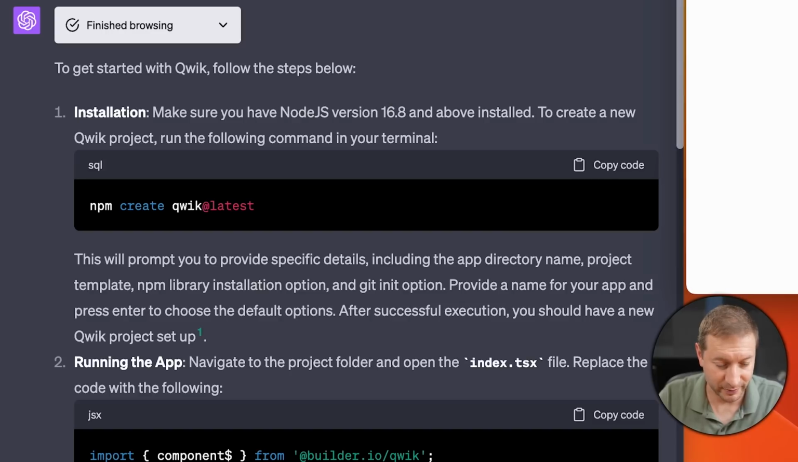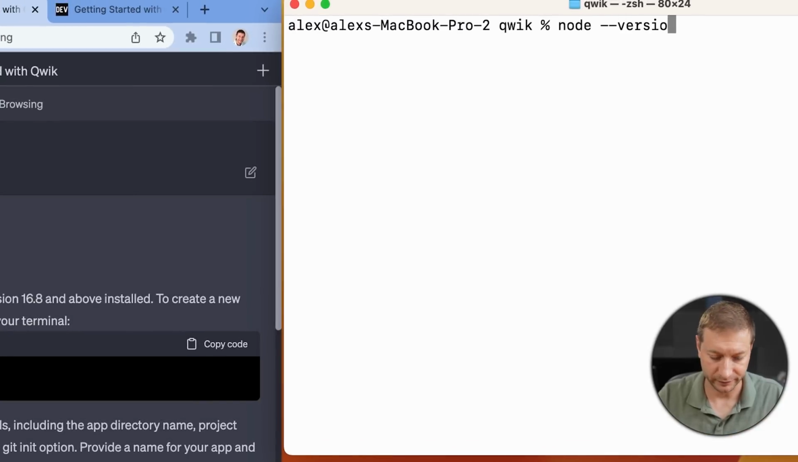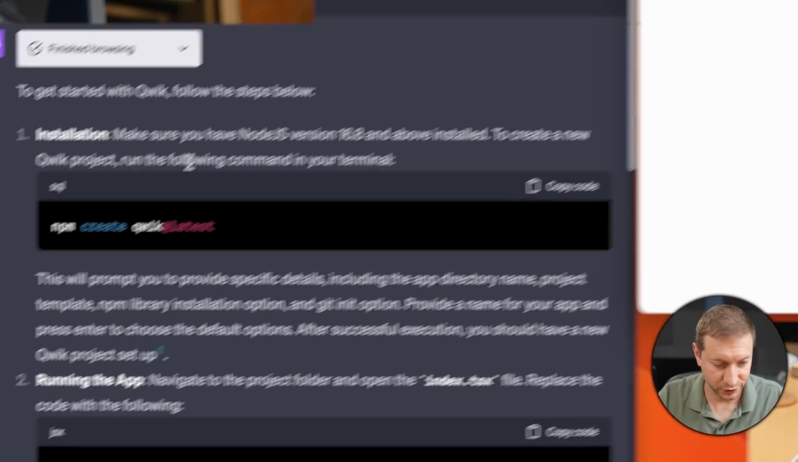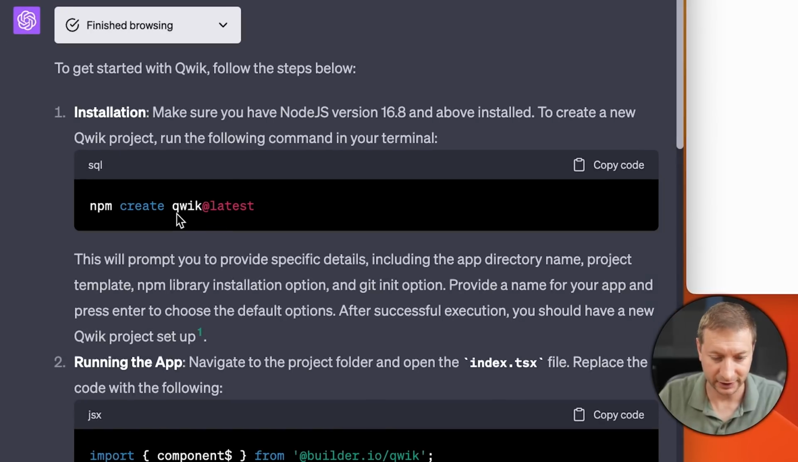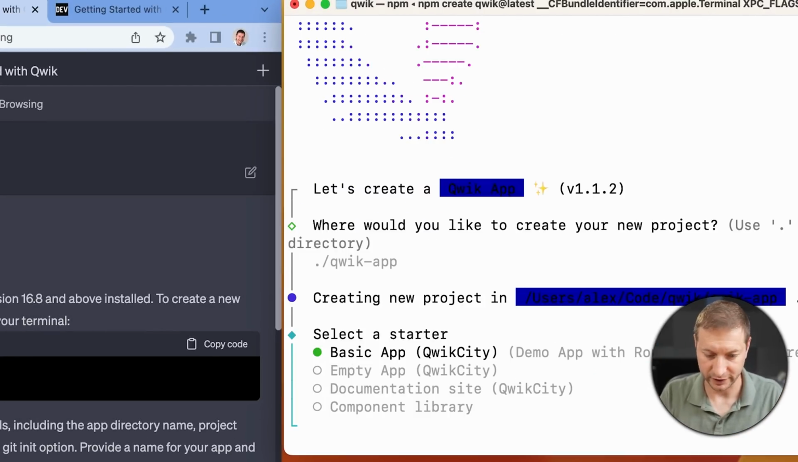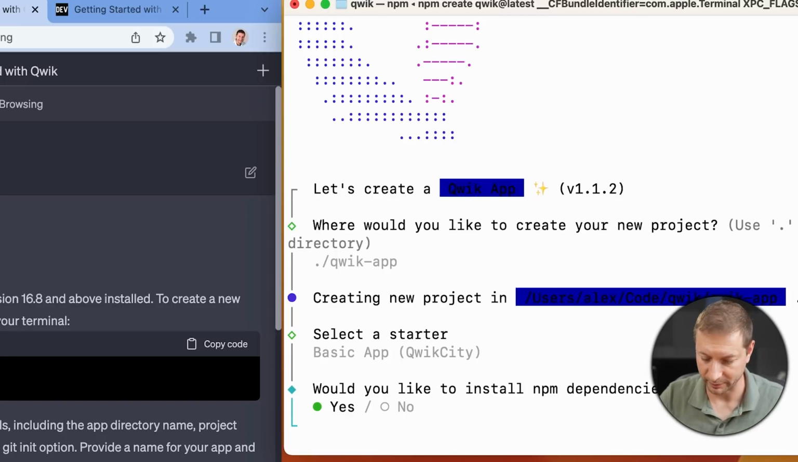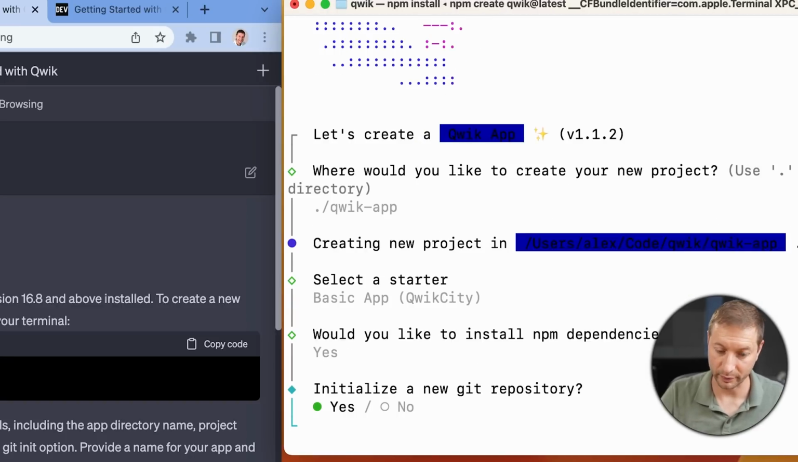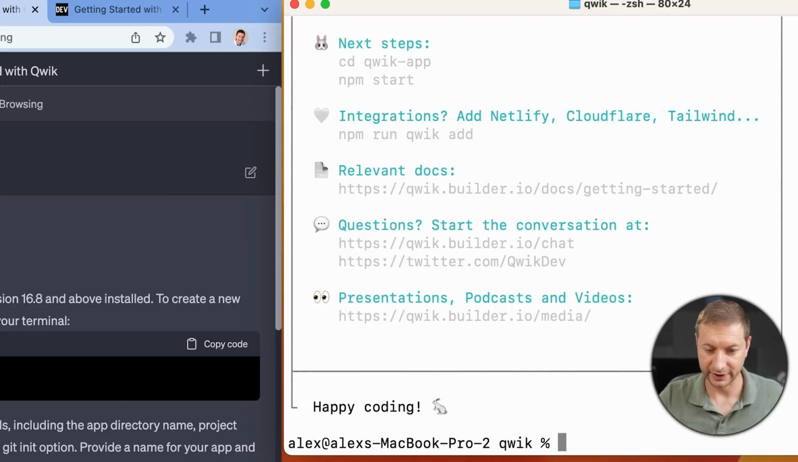First step, it says you must have Node version 18 or 16.8 or above. Let's check my Node version, 18.11. Good to go. To create a new Qwik project, use this, npm create qwik@latest. Copy code, paste it, and let's go. All right, where would you like to create a new project? That's fine with me. Select a template. Fine with the default. Would you like to install npm dependencies? Yes. Initialize a new repository? Sure. Okay, looks like it's done.